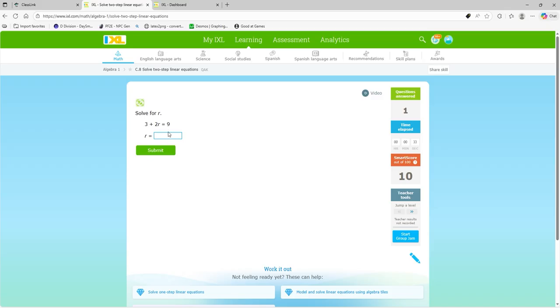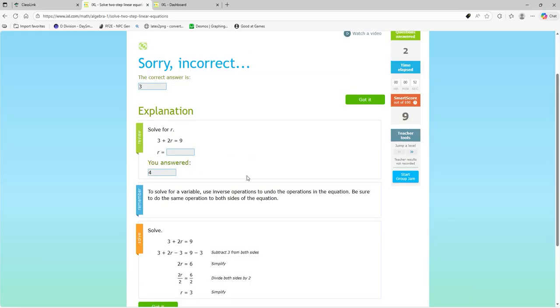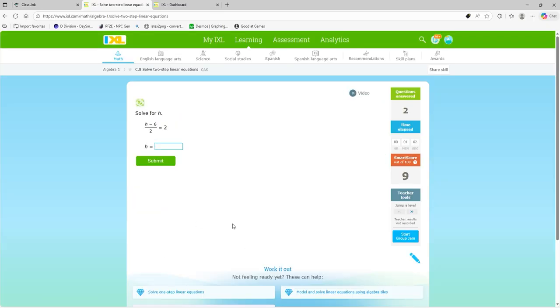SMART score is not necessarily the questions you get right. You'll see how it goes up in just a second. Oh, I meant to click 3 there. But hey, this is good too. We can see what it tells us when we get a question incorrect. It tells us what the correct answer should have been, and what we answered. Then it also gives us an explanation on how we could solve it correctly, showing us all the step-by-step and everything. So that's very nice. We'll click got it.